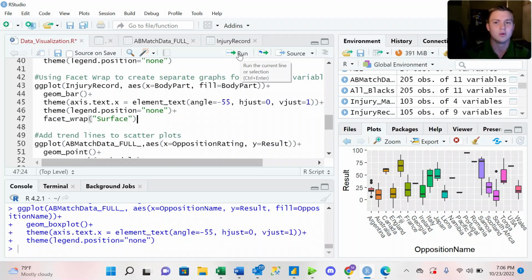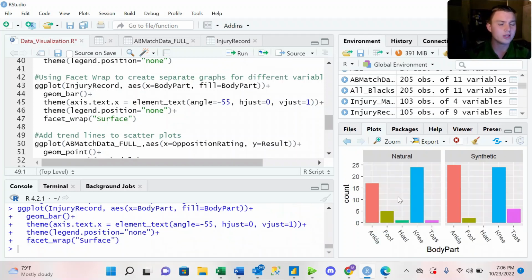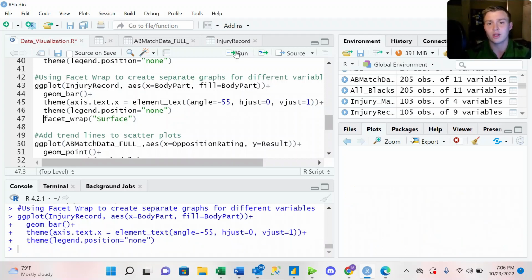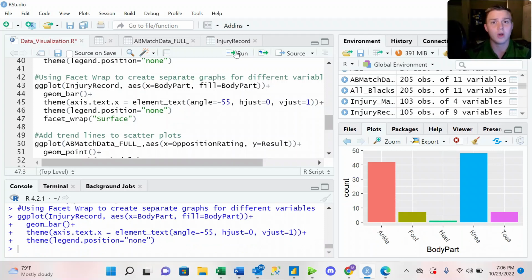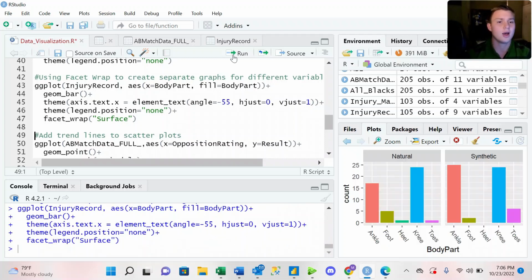So when we run this, we'll see that we have two panels now, one for natural grass, one for synthetic. If I were to run it without this last line of code here, I'll just take that plus sign out, it only returns that one graph here, and all the values are combined. So we're not able to see how many injuries occur on grass versus synthetic. So facet wrap can show that data split between natural and synthetic grass.